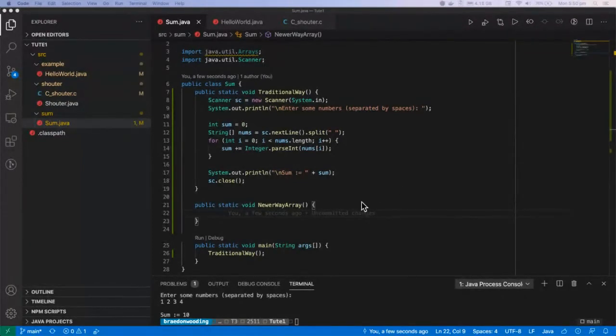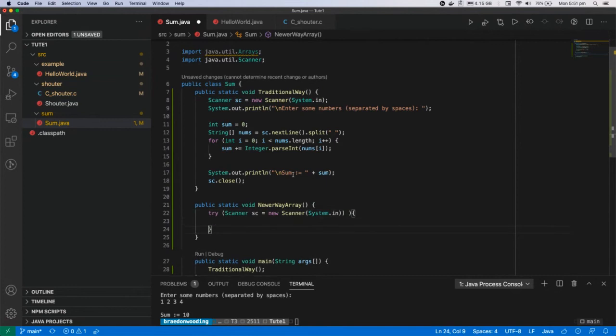Okay, so let's look at this newer way. Functionally, there's a few things we can do. The first thing we can do is look at this scanner here, and realize that there's this new pattern that's amazing. It's called try with resources, and again, it's exposure, so you can come back to it later. You can have a look at this when you understand this stuff more.